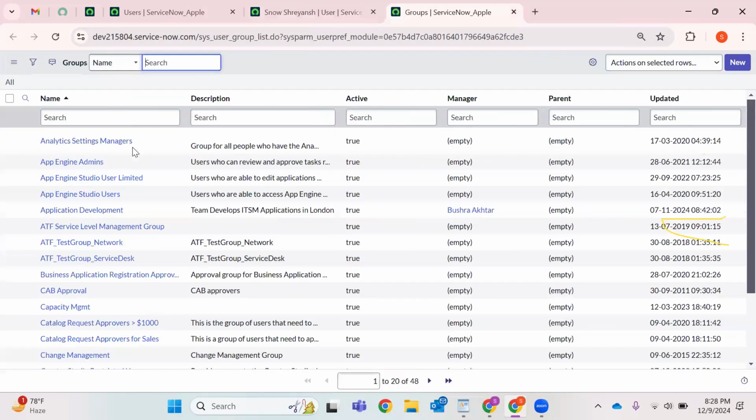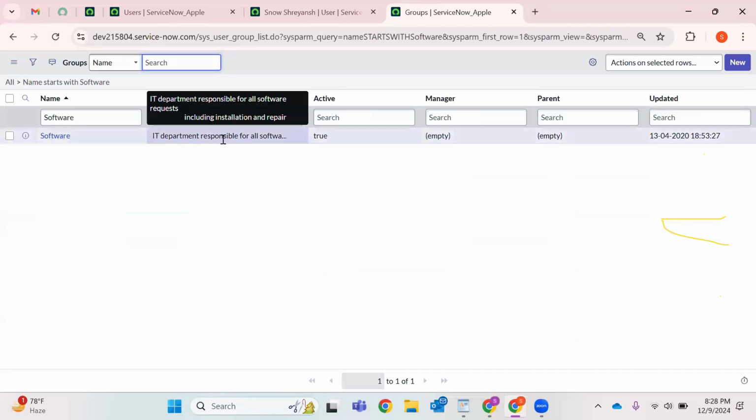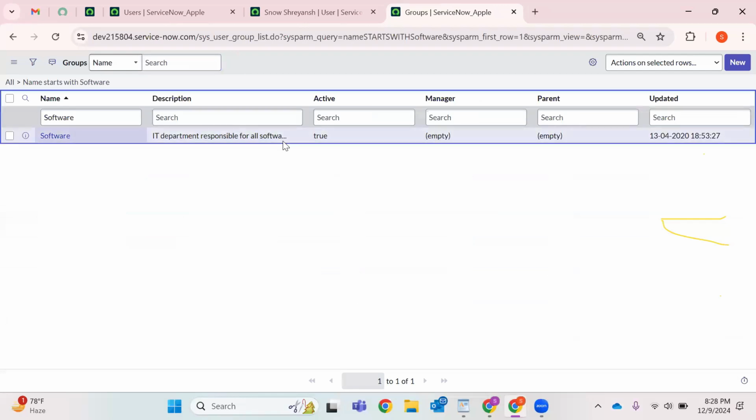Okay, so we have many groups here. Let me show you the total count. We have 48 groups. If I search for software, I see "IT department responsibility for all software requests, including installation and repair." That means this group is responsible for these activities, and this group is active.